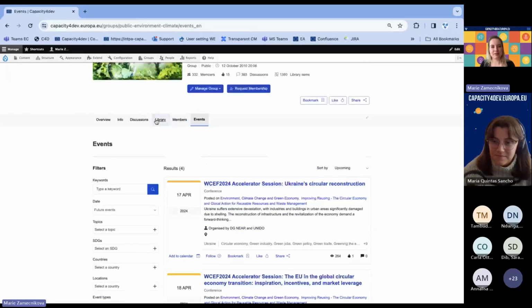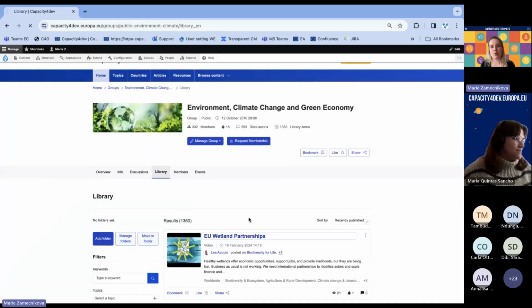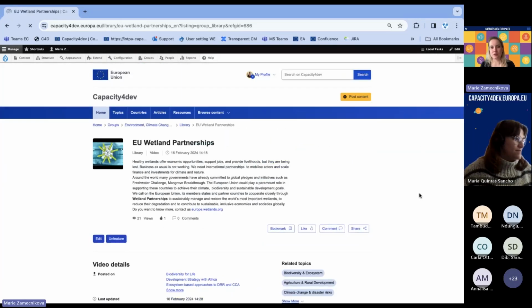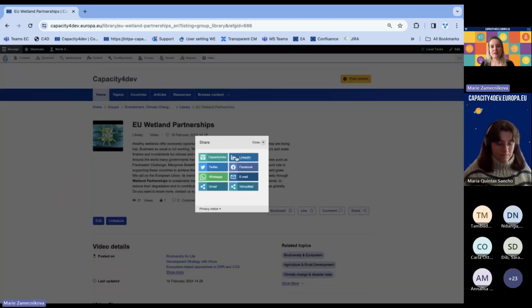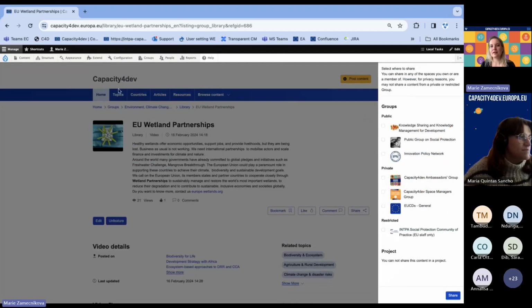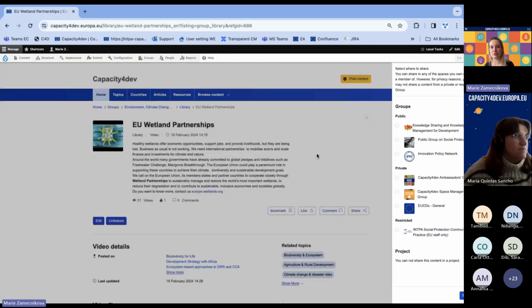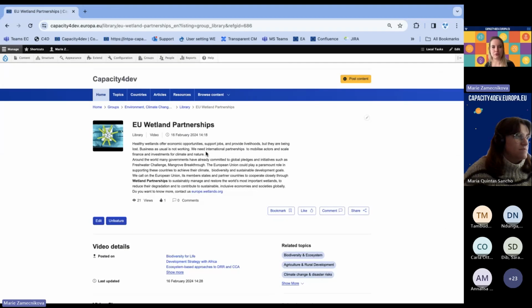And again, when you go, for example, to the library and open this exact document, you can again bookmark, like, comment, share. And here is also the cross-sharing button, which is in the share, like for the social media. But if you click on Capacity4dev, then you will have again this exact window opening, and you can then cross-share it into the private groups if you want.